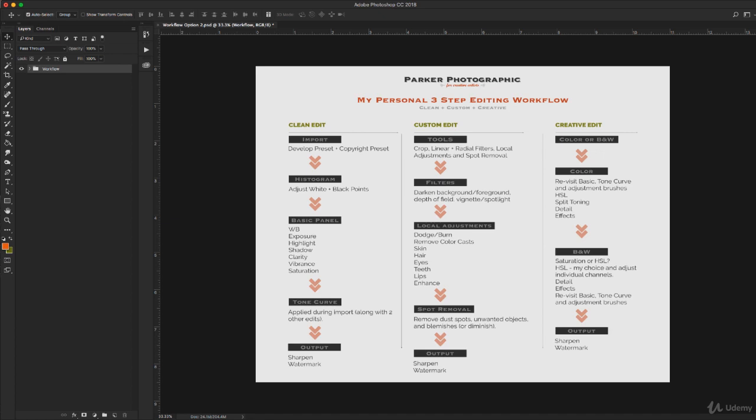Now, having a workflow allows you to quickly and consistently edit your photos. If you don't have a workflow defined, then I would imagine you're spending more time in front of your computer editing than you need to be. So what I've done is I've categorized the type of edits that I do into 3 different categories, which are clean edits, custom edits, and creative edits. Then within those categories, I've determined which editing tools I'll be using in Photoshop for that stage of my workflow.